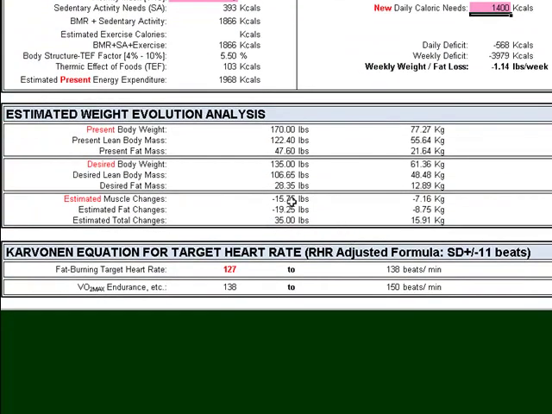Down further in the program, you'll see her present body weight, her lean mass, and her fat mass. This is just information to reference, and it also allows your client to understand what they're going to be losing throughout the process with you.